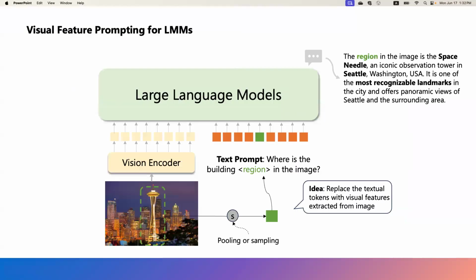First, I will talk about visual feature prompting for large multimodal models. If we look at this figure, the only additional part is this one. You need some kind of additional model to learn how to pool and sample the regional feature from the original image. This region information is usually provided by the user. Then you use this visual token to replace the original textual token in the text prompt, feed this newly organized textual prompt as input to the large language model, and finally you get the answer.